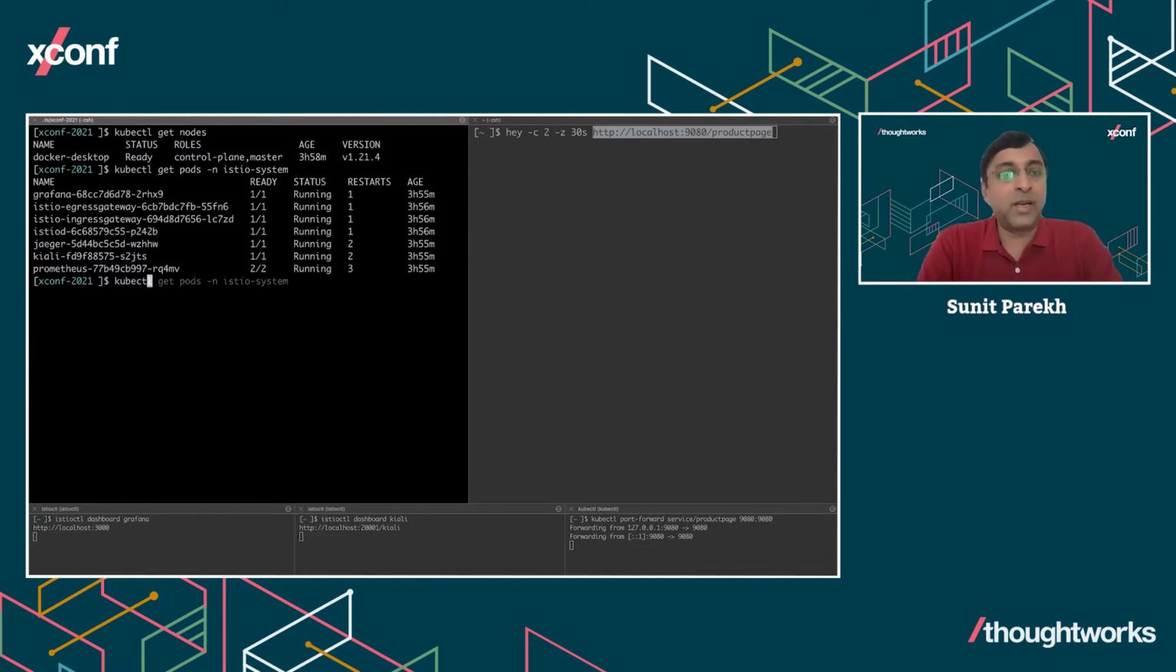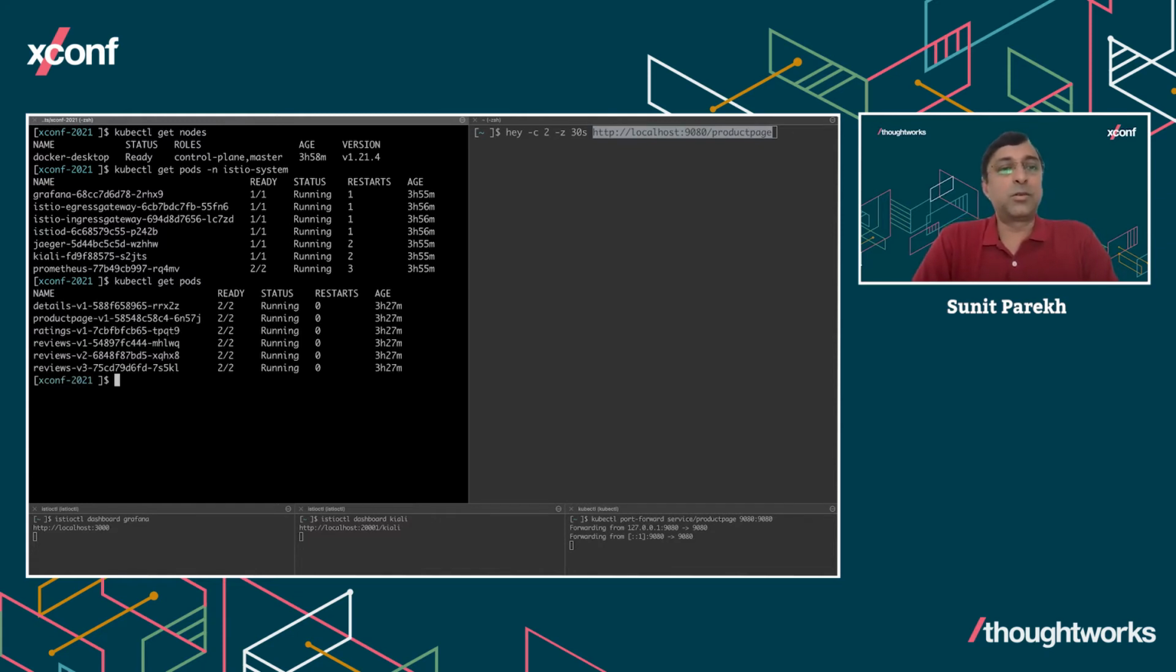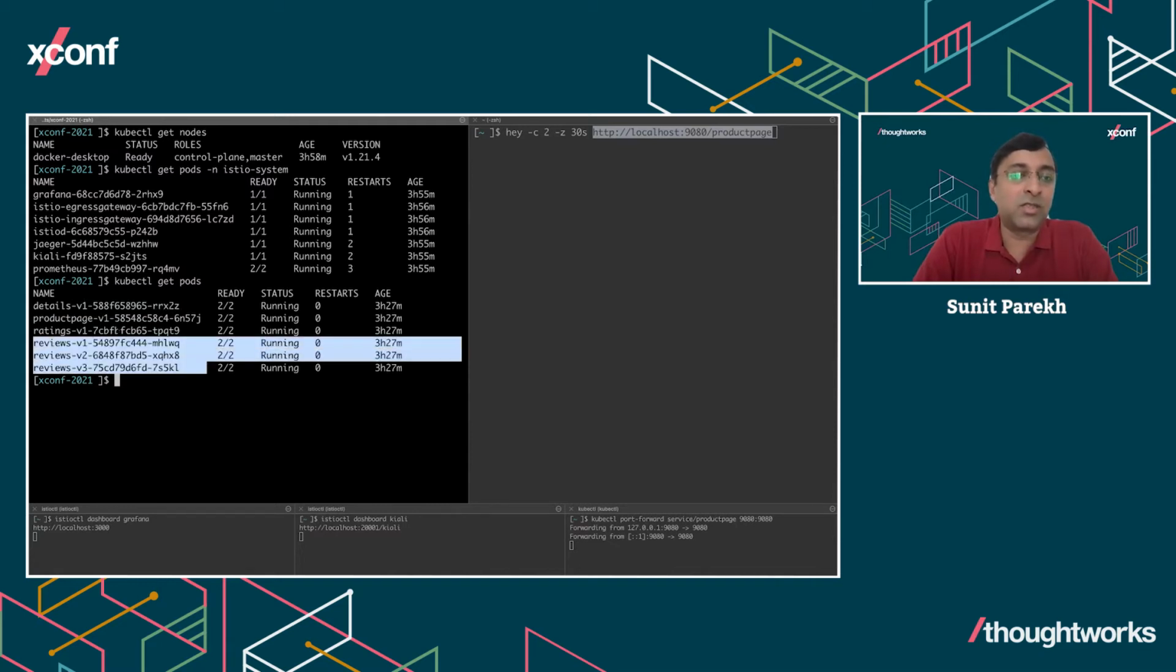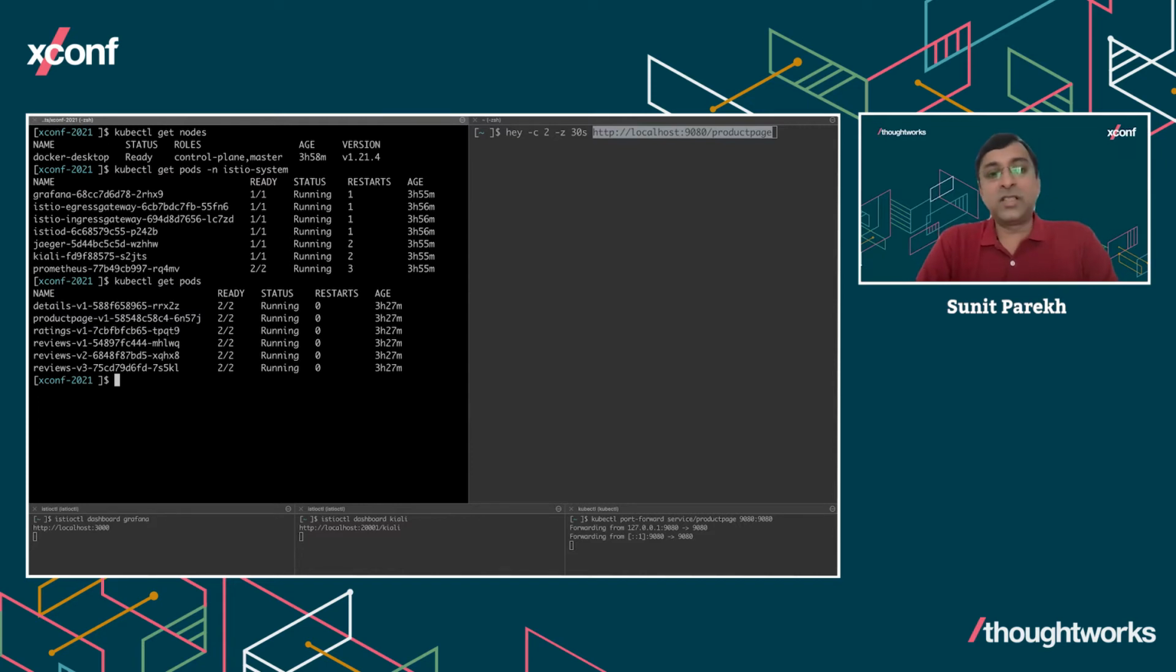If I go to look at my BookInfo application, I have deployed my BookInfo application with a sidecar. Let's look at my BookInfo application now in the default namespace. I'm just running kubectl get pods, and I have all the pods that I just showed you in the BookInfo application. So I have my main application, which is product page, followed by details page, followed by 3 versions of reviews and a ratings service. All of this is running inside my Kubernetes cluster now.